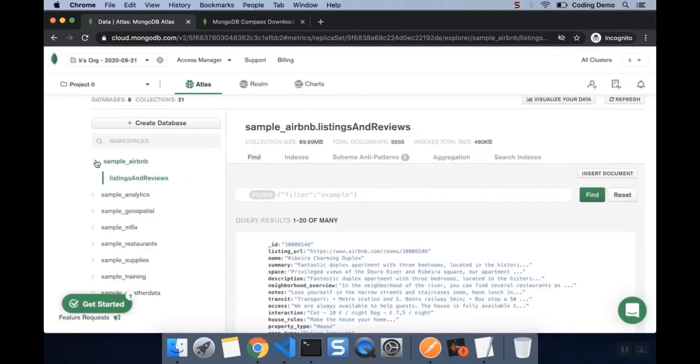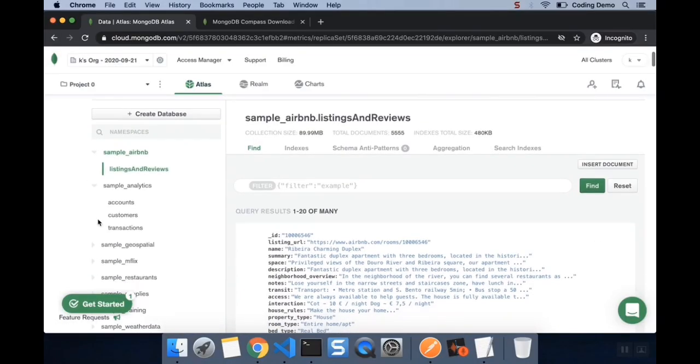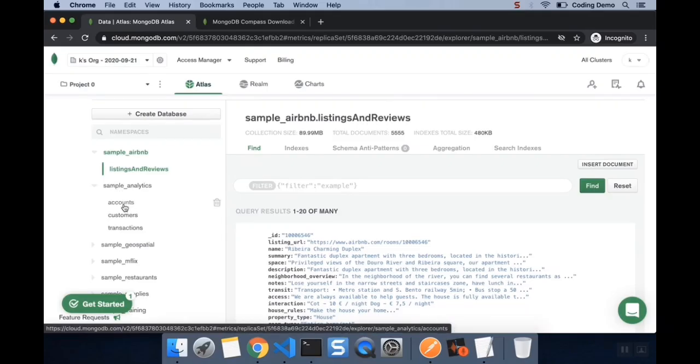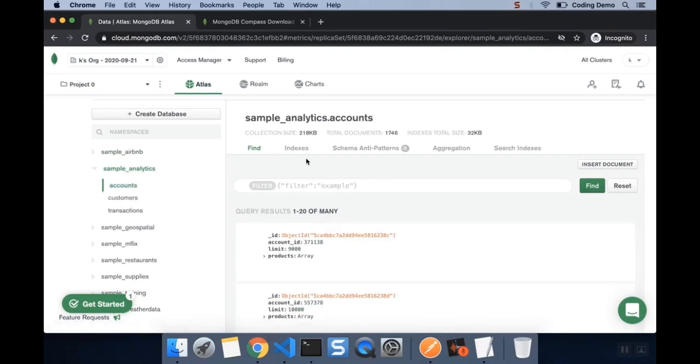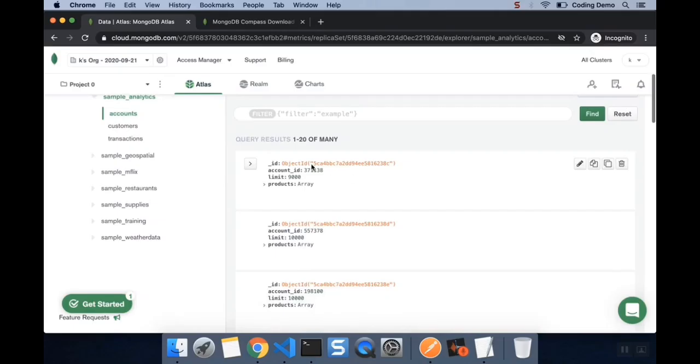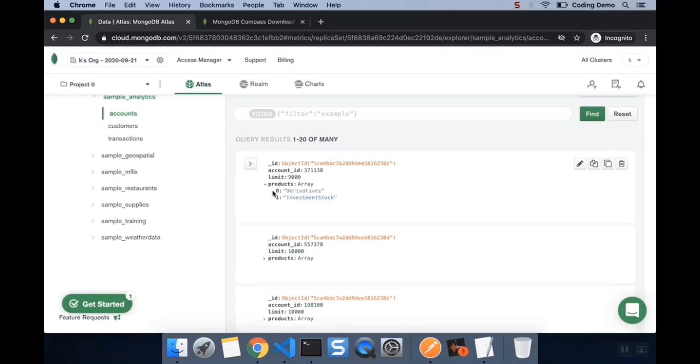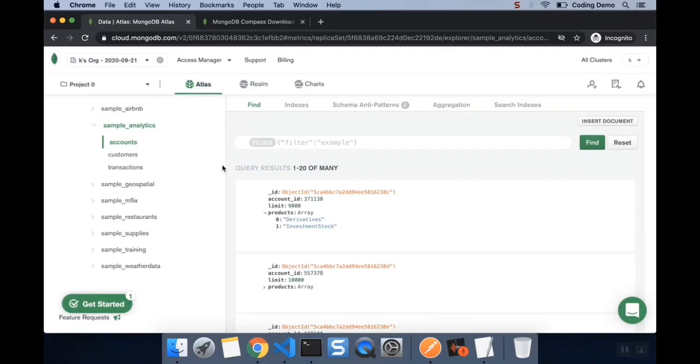If you look at the other databases, we have this sample analytics database, which has multiple collections. If I select the accounts collection, we have a collection size of about 218 kilobytes with a total of 1746 documents. And if I scroll down, I can see that the accounts have an ID, the account ID, the limit, and the products. So this is sample analytics.